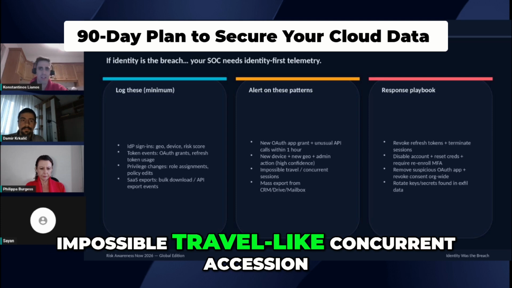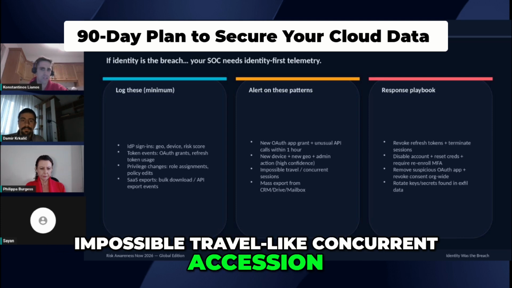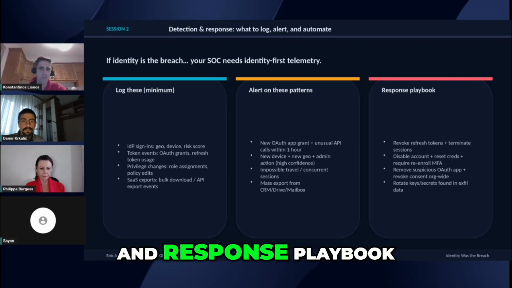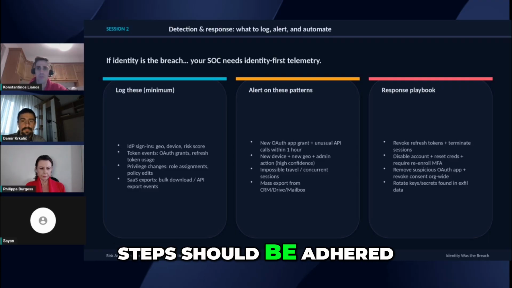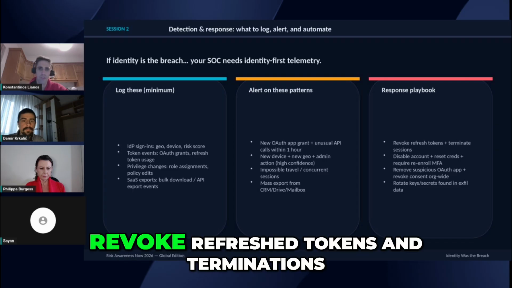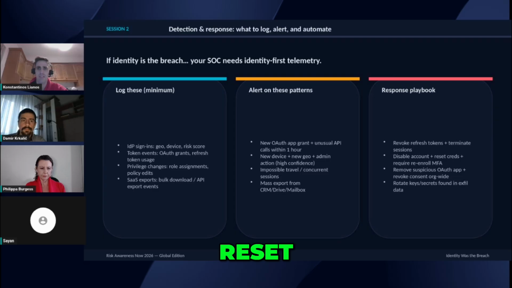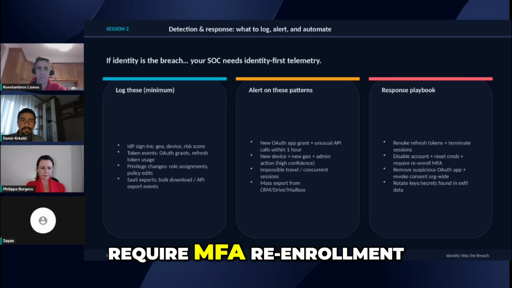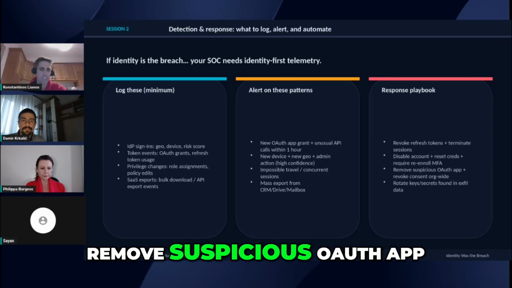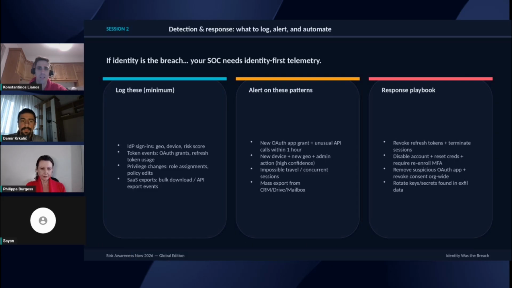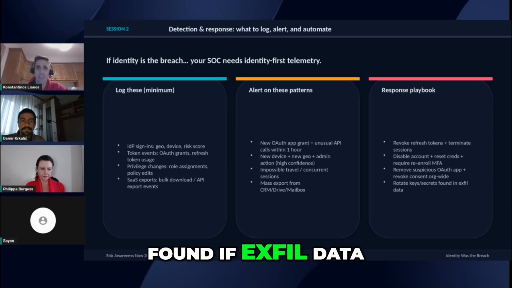Impossible travel, concurrent sessions, mass export from CRM, drive, and mailbox, and response playbook steps should be rehearsed. Revoke refresh tokens and terminate sessions, disable the account, reset credentials, require MFA re-enrollment, remove the suspicious OAuth app and revoke consents org-wide, rotate keys and secrets, and look for exfiltrated data.